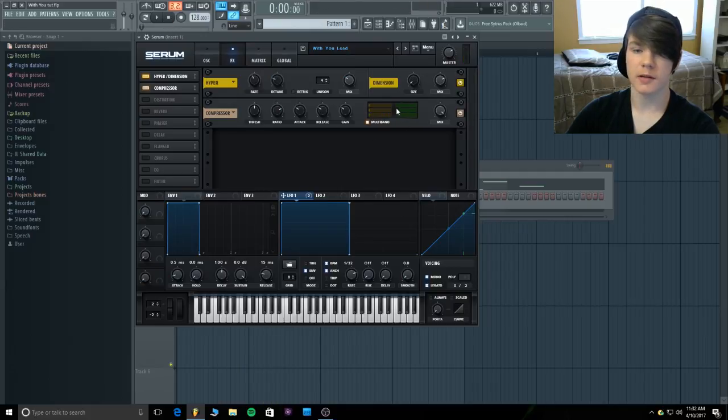And the multi-band compression did a lot. It made it a lot more powerful. It added a little more energy overall to the lead.